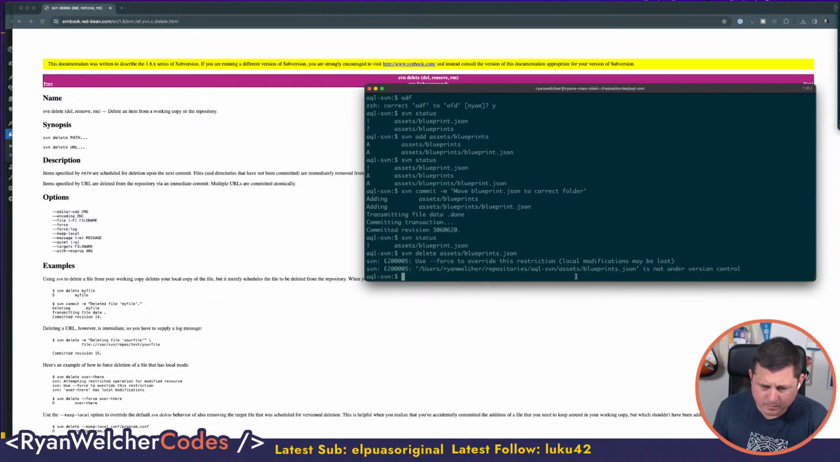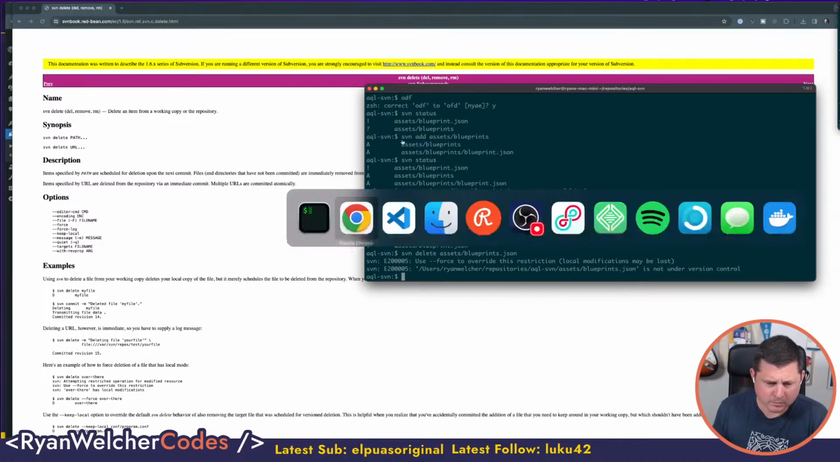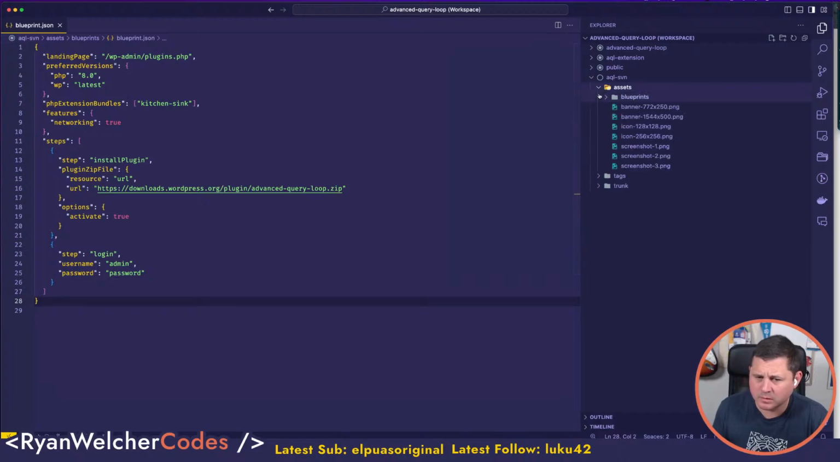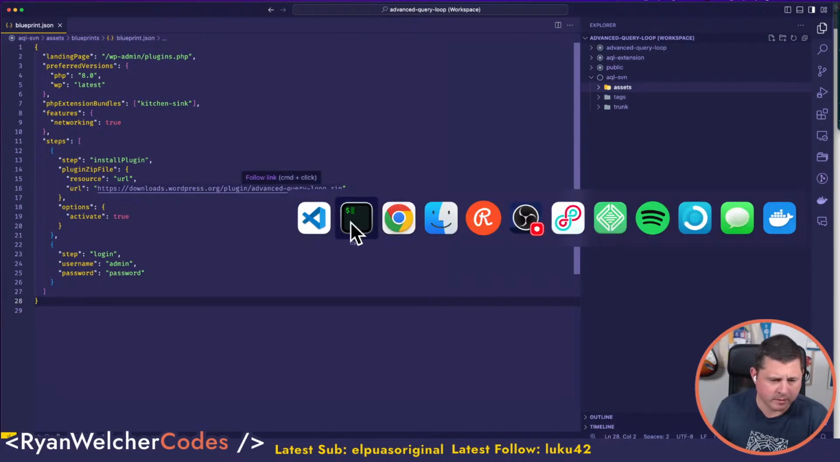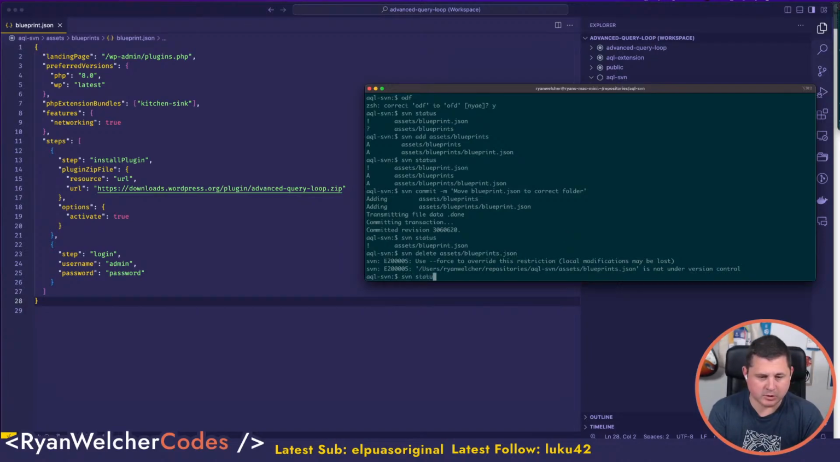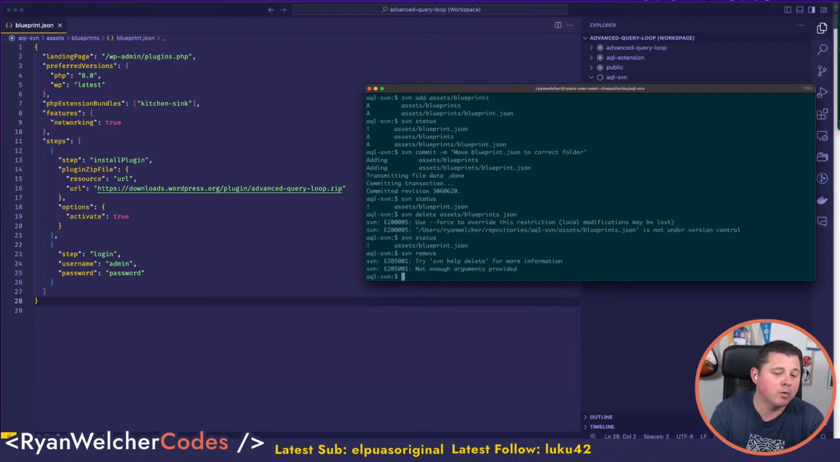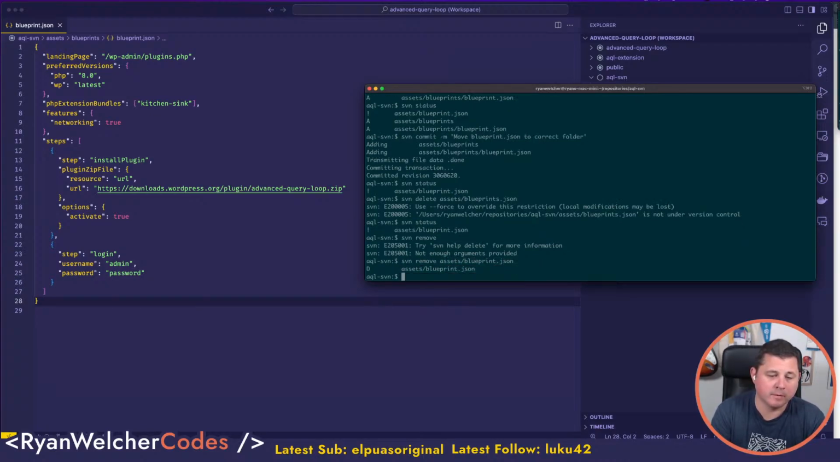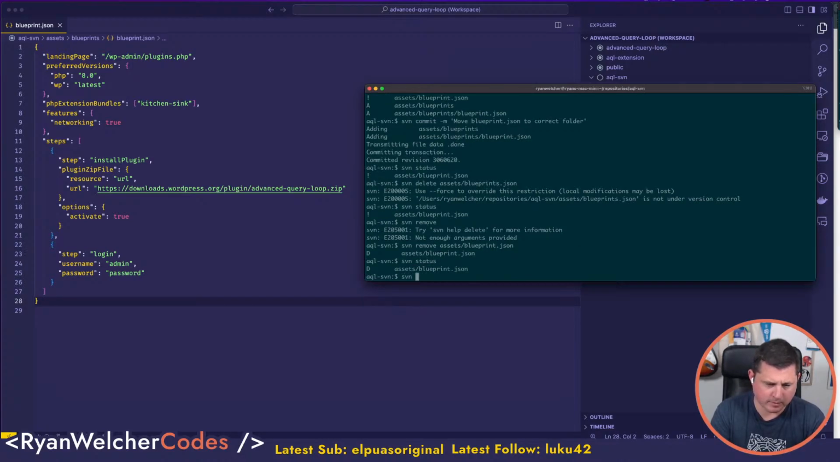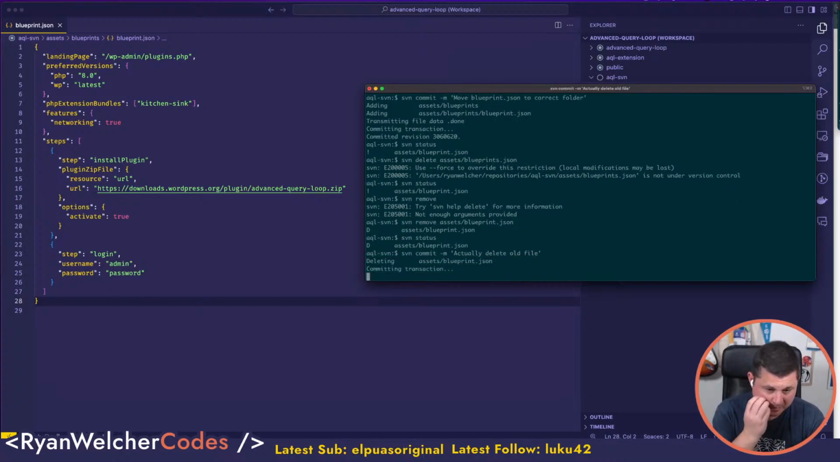SVN delete my file. So, is that what this is yelling at me about? Is it in there still? It's not. Oh, I hate SVN. Okay, whatever. SVN status. Is there an SVN remove? I'm going to spend all my time trying to figure this out. Oh, okay. SVN status. Okay, SVN commit. Actually delete old file. Sure.